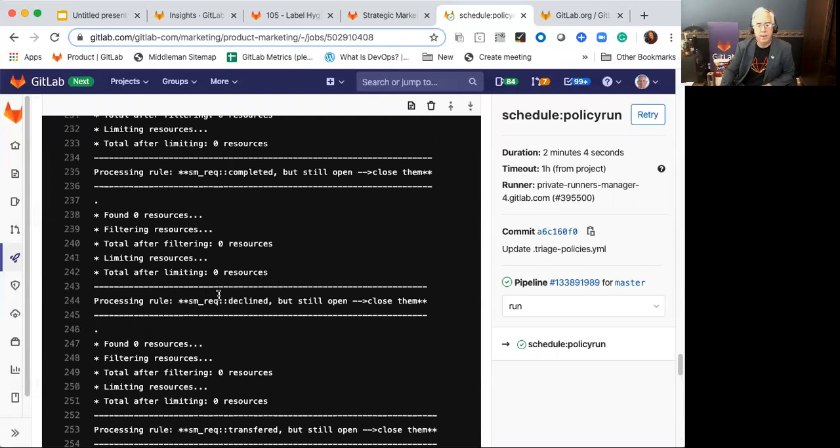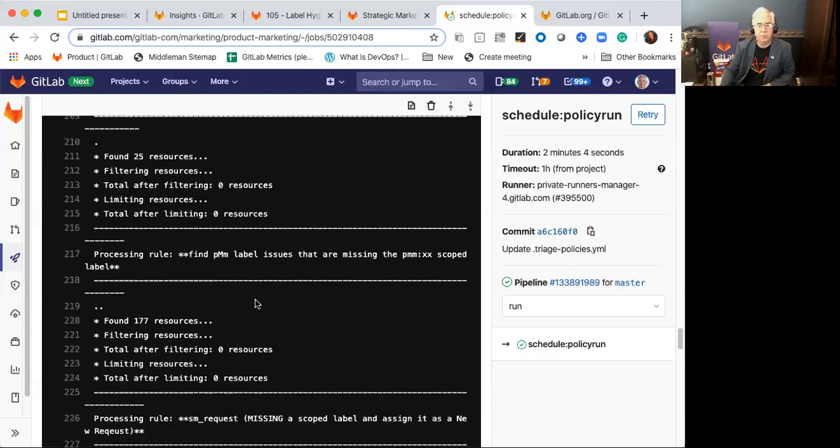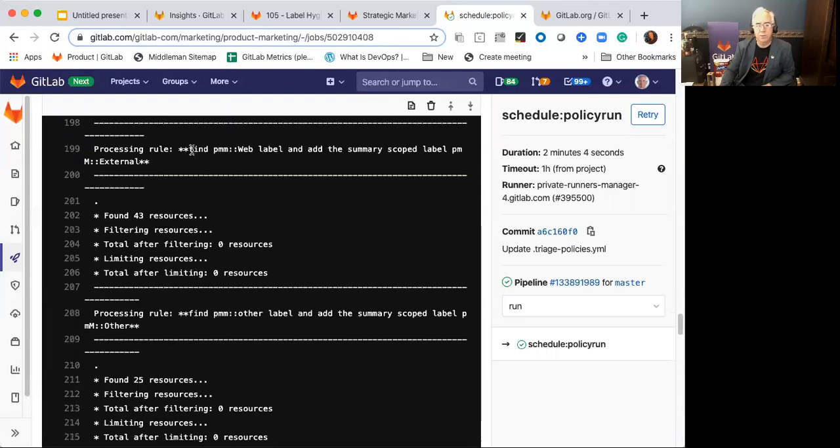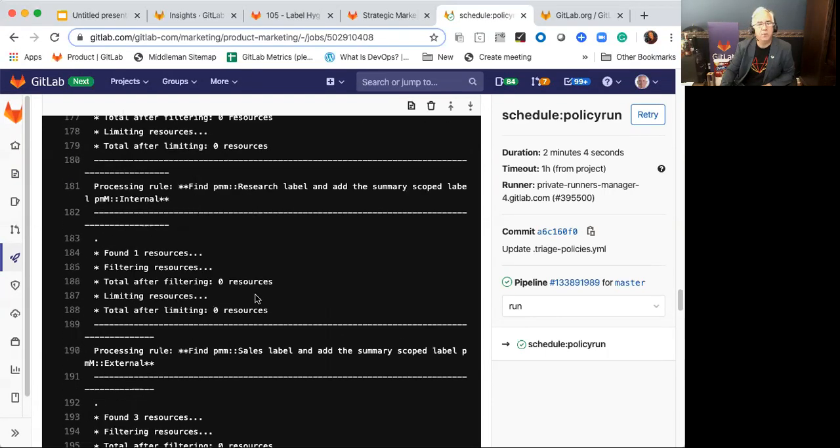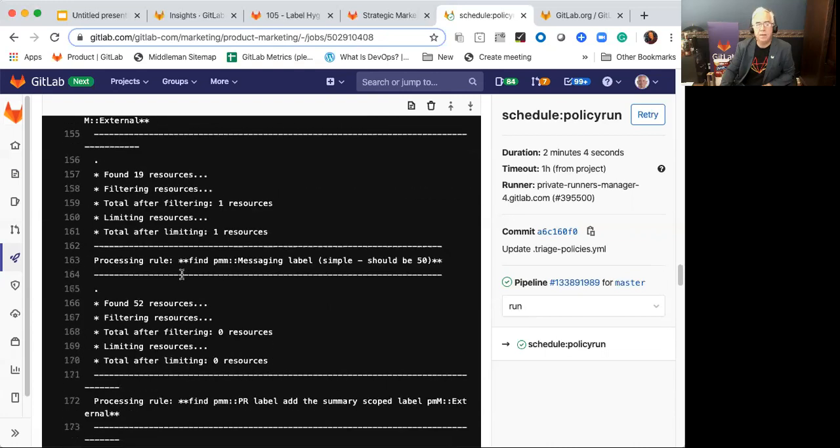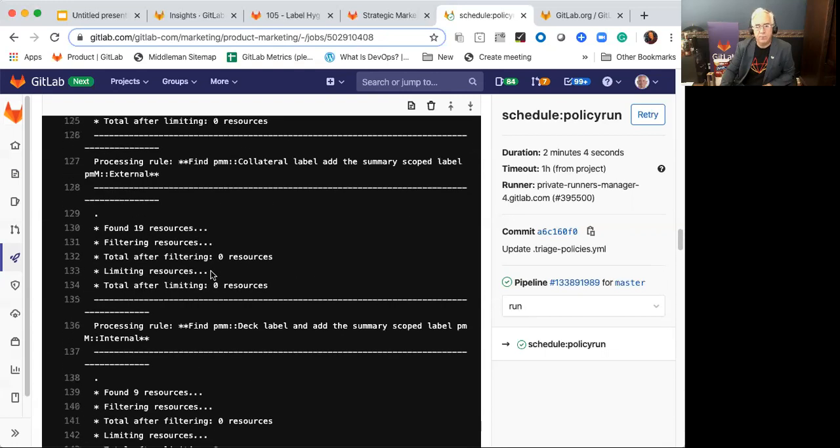We can go further up, and here's one that closes one. Here's one that finds ones with the web label and adds a scope label. So we have a whole host of these. You can see the outputs. Here's one that found one that was missing a scope label, so we added a scope label here. So that's the way it flows, and that's the way it works.